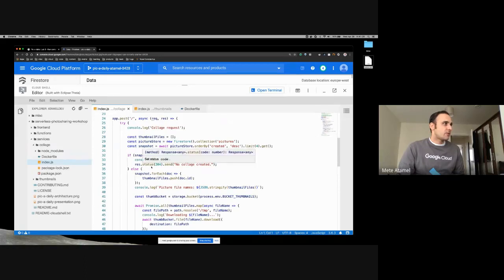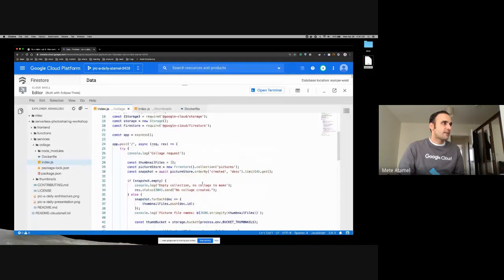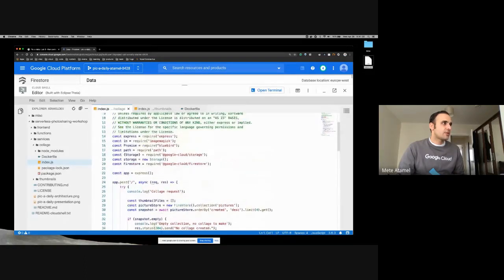Now, the index.js, the main file, is using the same libraries. So we need to access Cloud Storage. We need to access Firestore. And then we are using the same things like Express for the web framework, promises, and ImageMagick for image manipulation. So all of that is the same.